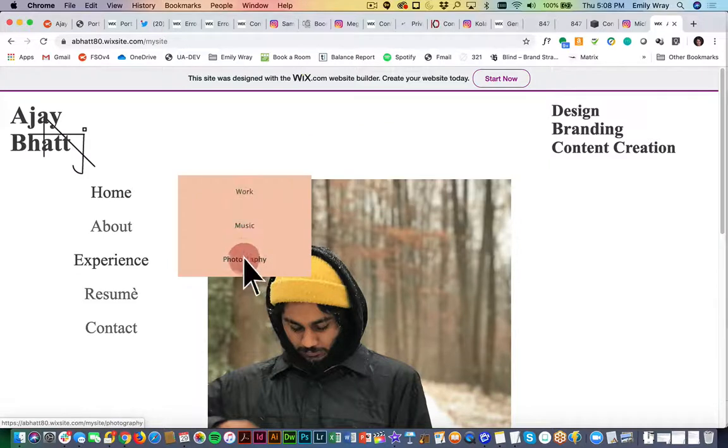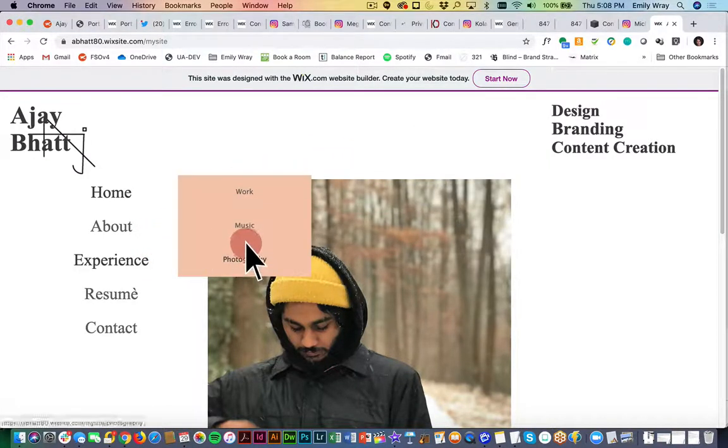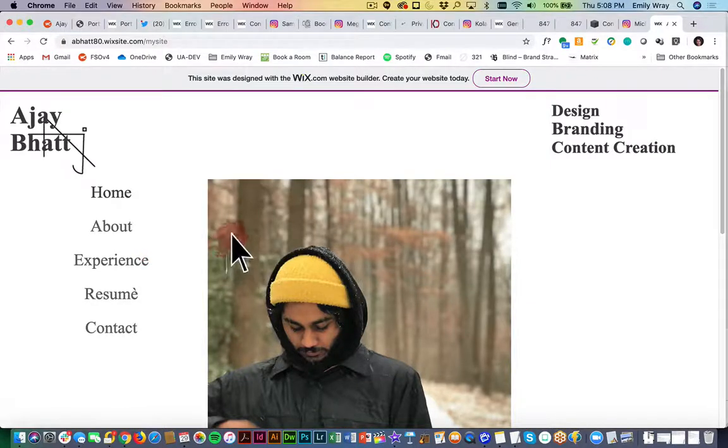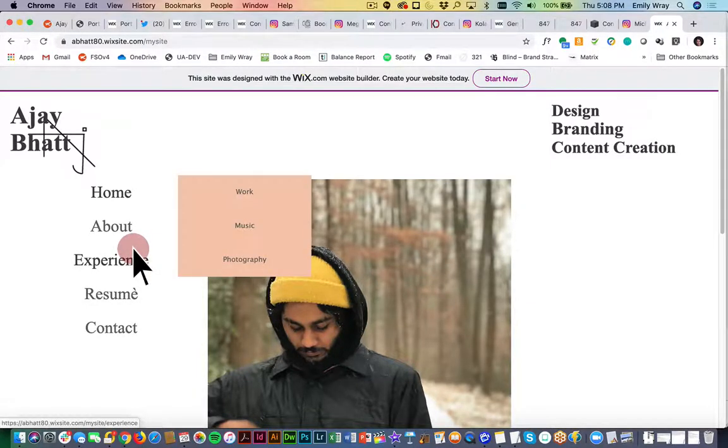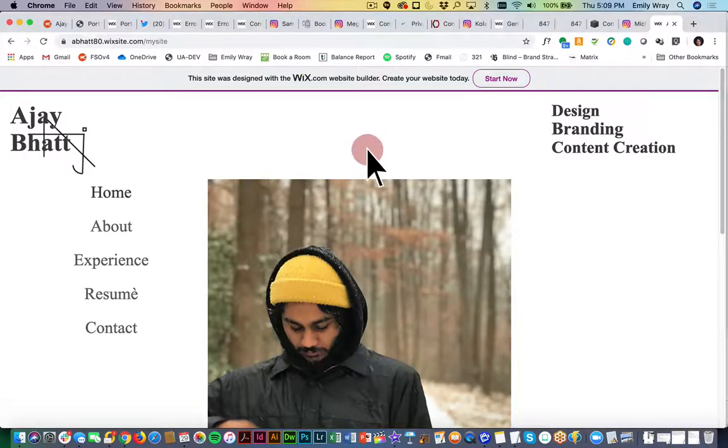Experience, so work, music, photography. So this is a little clumsy in that the menus aren't intuitive, it's not clear that this is a folder structure, right? But let's see here. So we've got work. It's kind of hard to actually get there. Let's go to music.